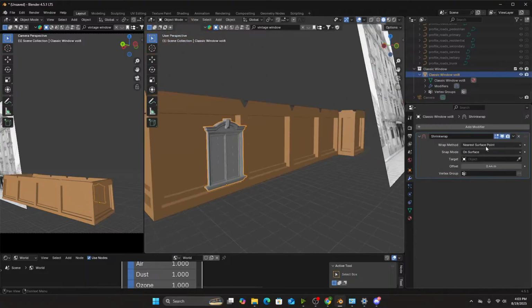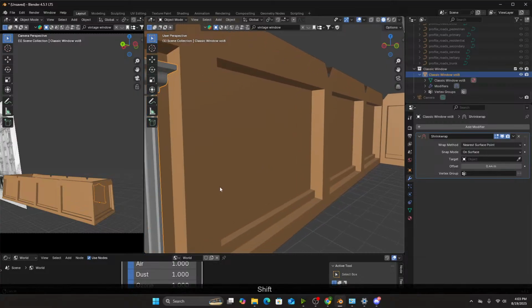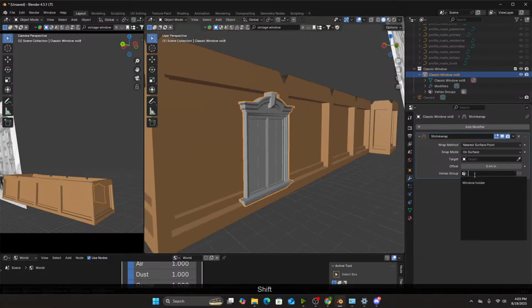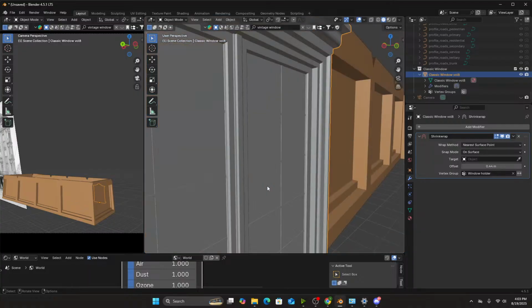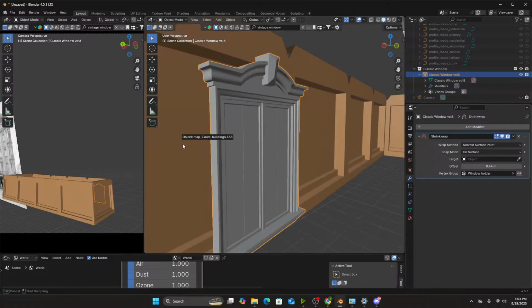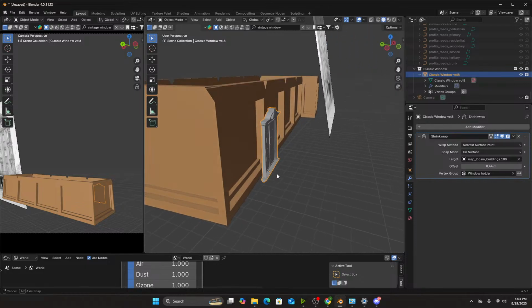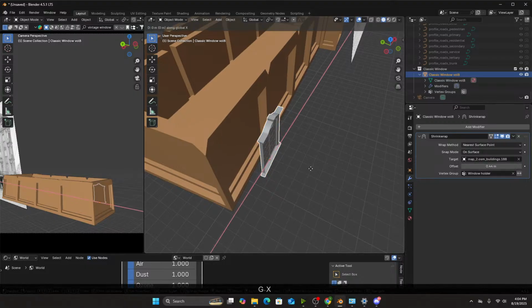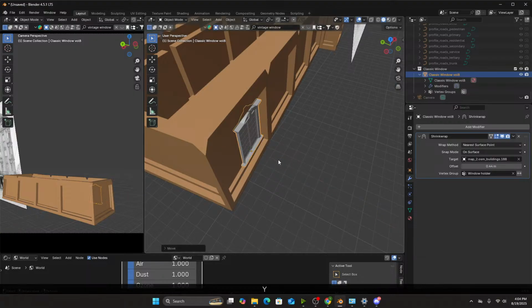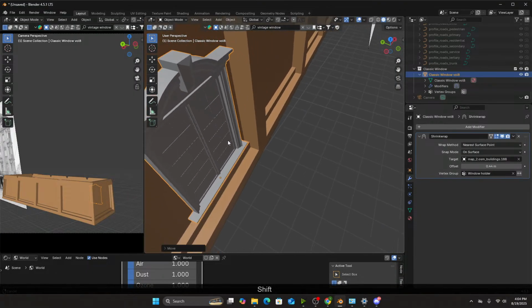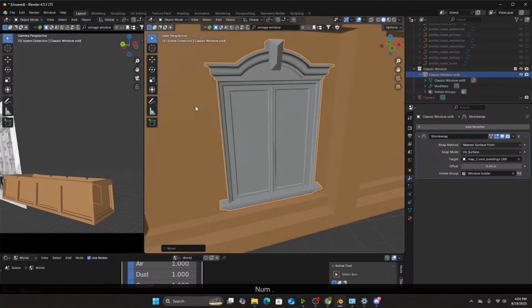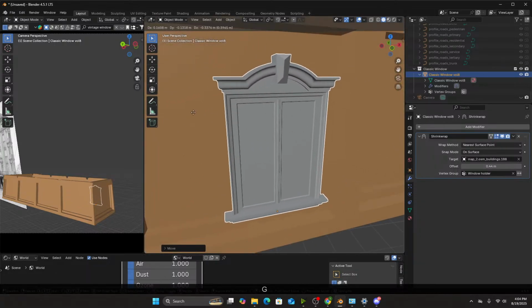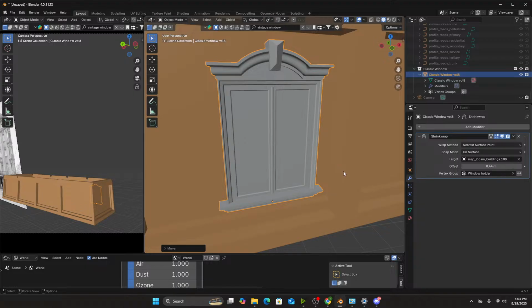So go to modify a text group window holder. Okay. G Y. Nothing, not working. Let's delete this.